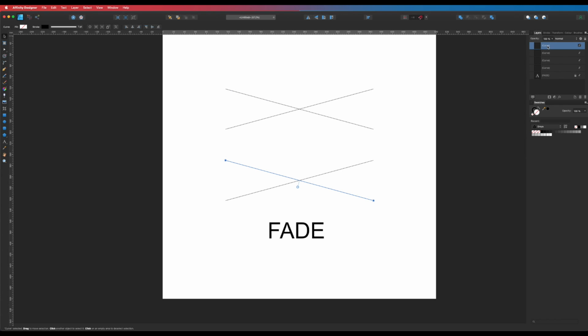I think I'm going to lock them for now, or group them at least. So these are our curves over here. I am going to select all of them. So I've selected the top one, hold shift, click on that one. I'm going to go Command G. So that's grouping them. So you see I've made a group of them over there.